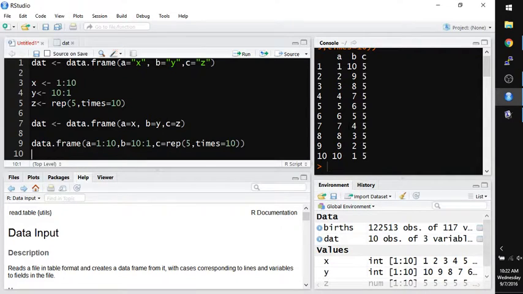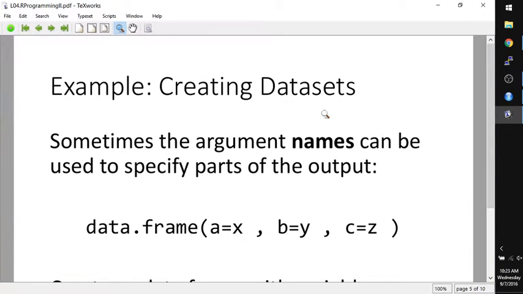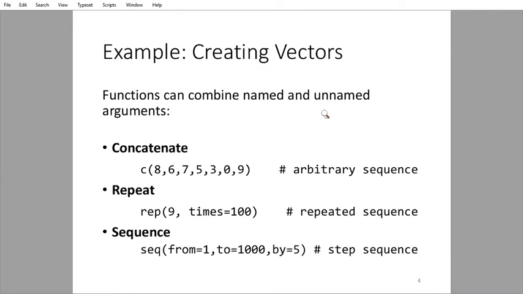Sheldon? I think also in the function, we'll go back to the first slide that had the 3 examples. Yeah. For the second rep and the sequence, you don't have to name the argument names, right? Yeah. So if you don't name an argument, R will put it in the first available slot. So here, the first argument of rep.